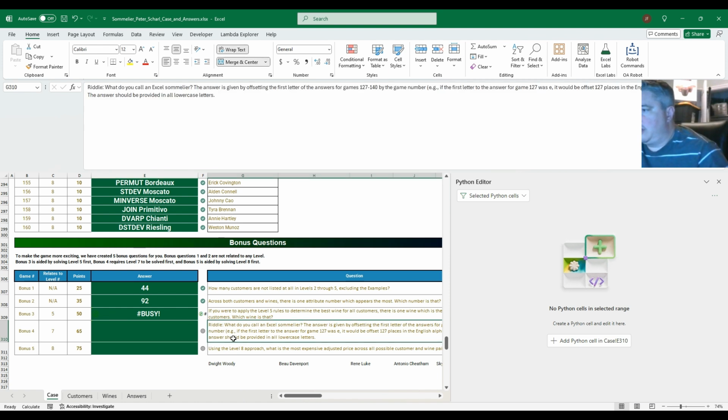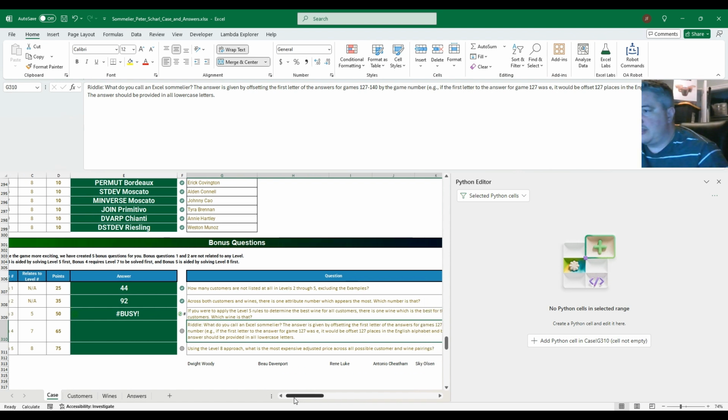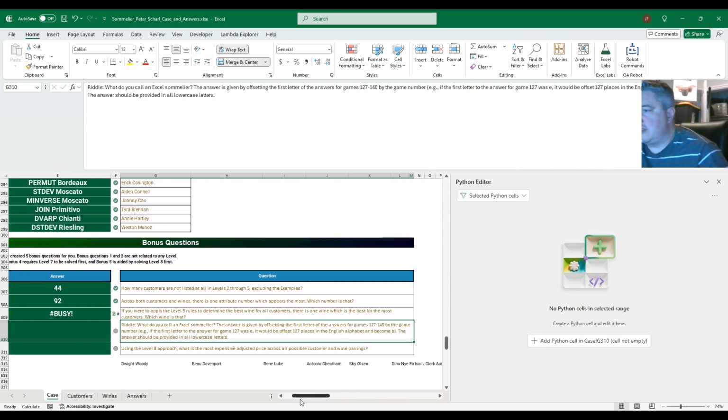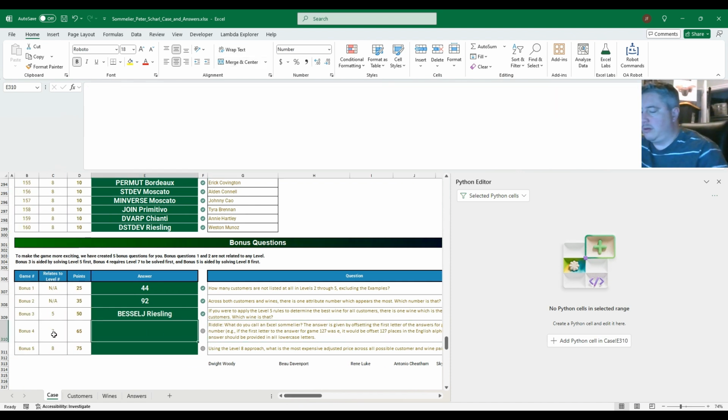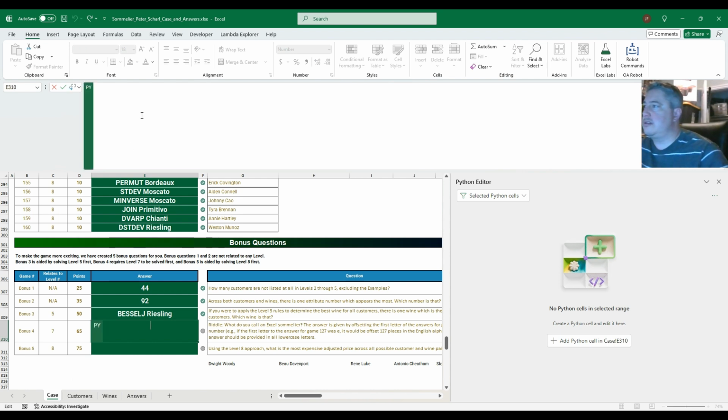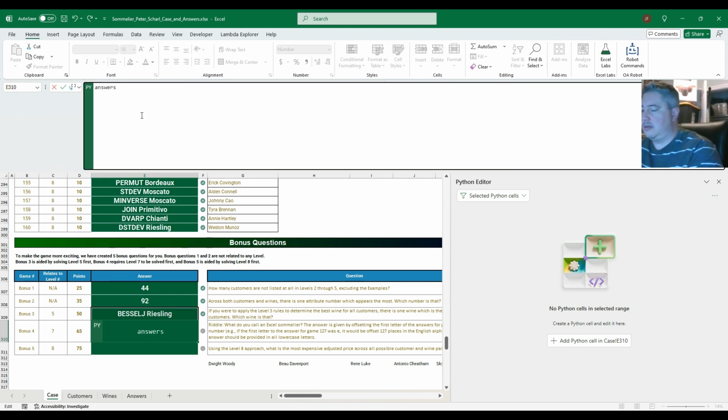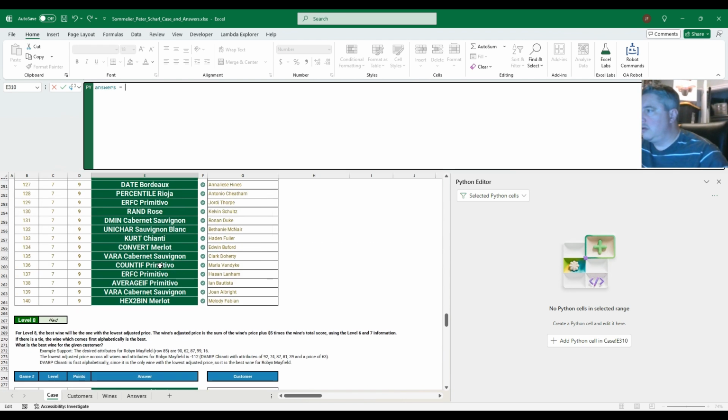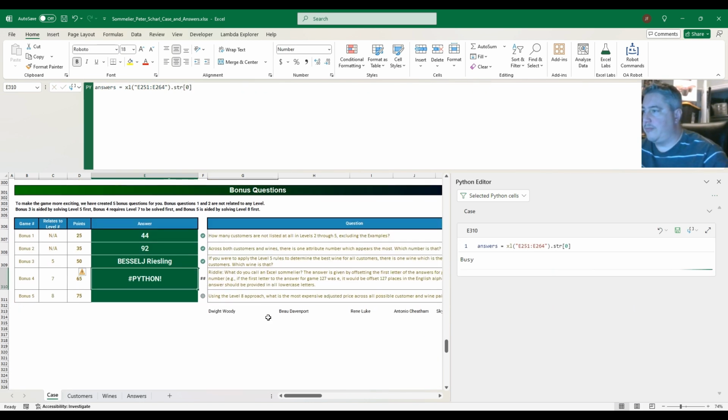All right, riddle. What do you call an Excel sommelier? Okay, the answer is given by offsetting the first letter of the answers for games 127 and 140. Okay, so I'm going to say equals pi. Let's bring in those answers. Answers equals here. Now we can turn it into a string and take the first character. So let's see what we get there.